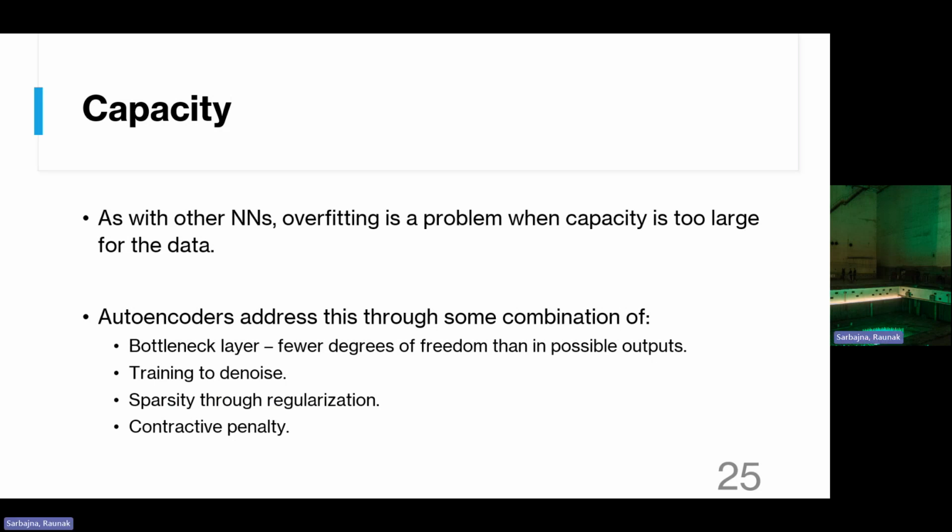So these are the different methods by which we solve this. We use bottleneck layers that are common to everything. We do some form of training on the data space itself to denoise it. Essentially, we auto-encode the autoencoder. We use regularization, L1 regularization usually, and we use something called a contractive penalty to penalize any kind of overfitting.